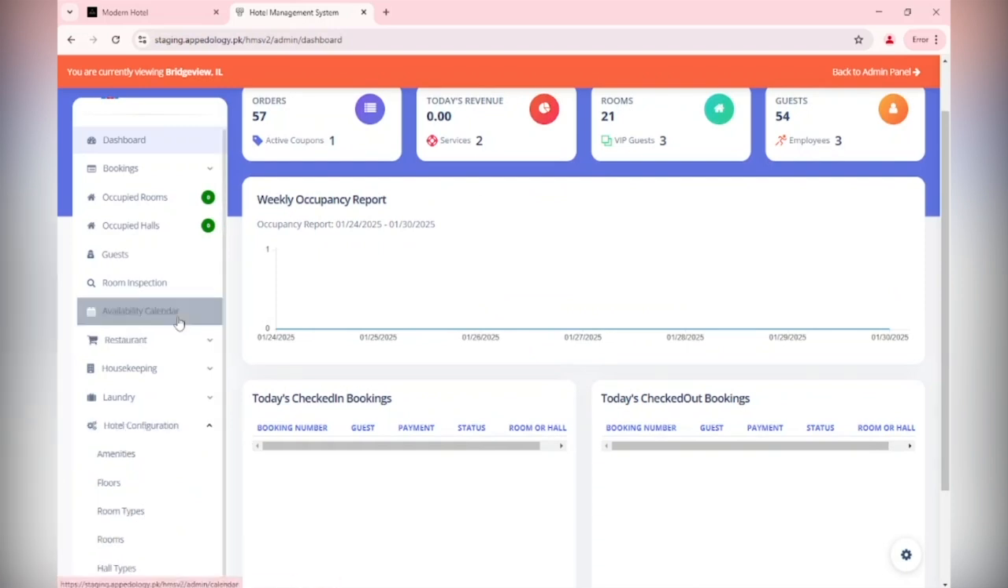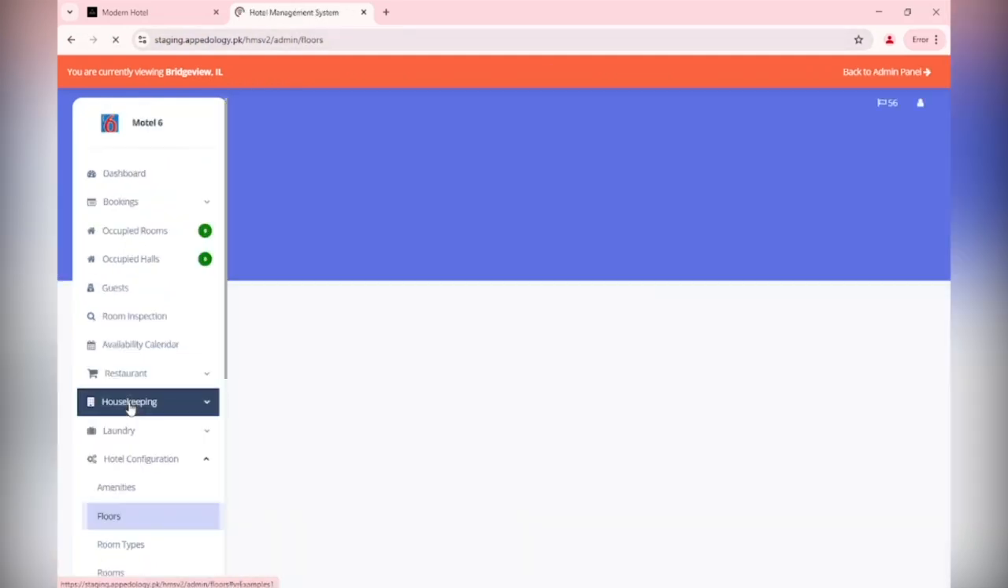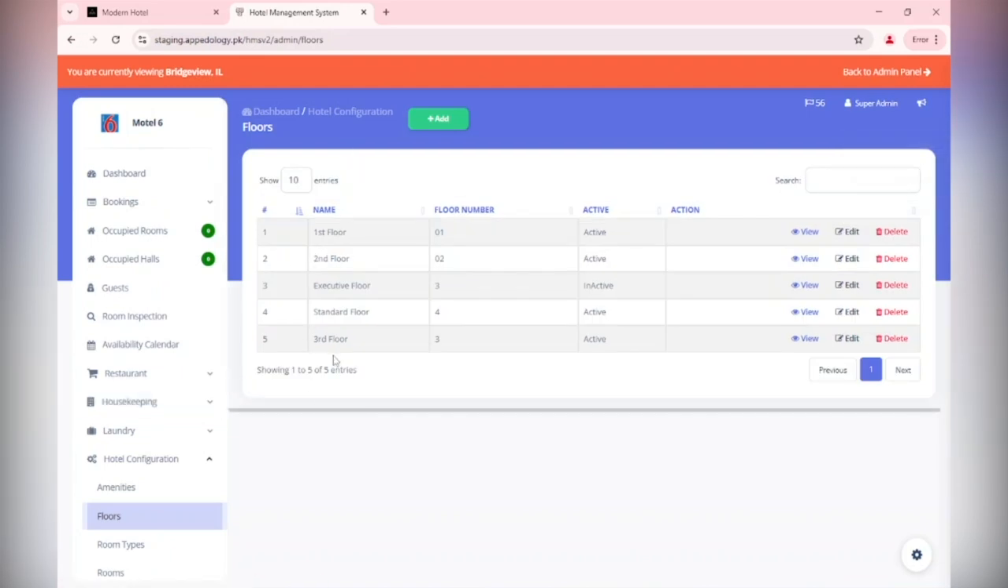This process is supposed to be done once. So several important settings need to be configured once for each branch. Let's create the floors for this branch. Like if your hotel has different floors, you can add the different floors like first, second, third, executive, standard floor, whatever you like, or however it's done at your branch.